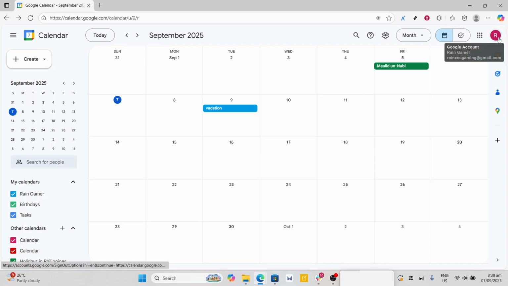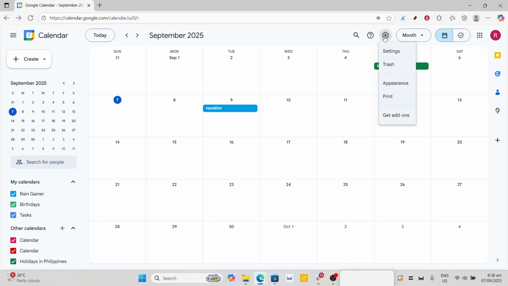Next, direct your attention to the gear icon, usually located at the upper right corner of your screen. This is where Google keeps the settings for your calendar. Click on the gear icon and a drop-down menu will appear. From this menu, select Settings.